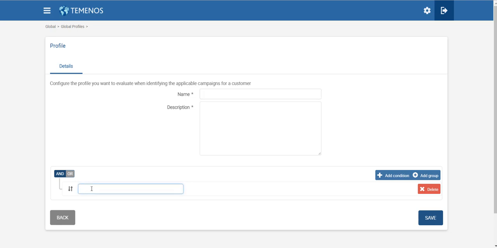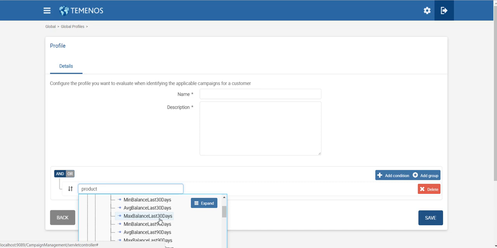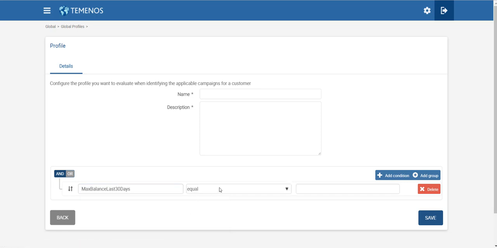And within the attributes model here, we have just around 300 pre-written or pre-built fields that we can interface into. So just by filtering down some of this information, we can start to see that I want to maybe look at customers whose maximum balance over the last 30 days is equal or potentially greater than a certain figure. So again, people who are keeping large balances on their account.